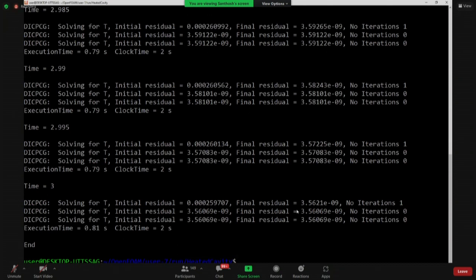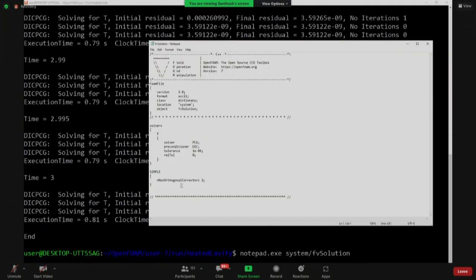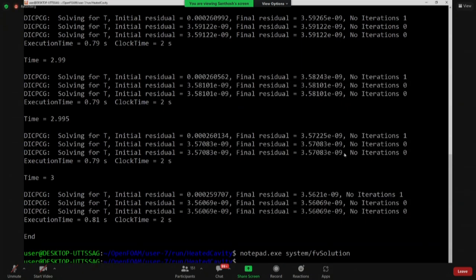So let's say I will change it. What I need to do: in the notepad, in system, fvSolution, if I go in here, you see that they have turned on the non-orthogonal correction. So make it zero. Then it will not do the non-orthogonal correction. It will just solve one time. So to save some computation time, I'm making it zero. Okay, this thing is done.